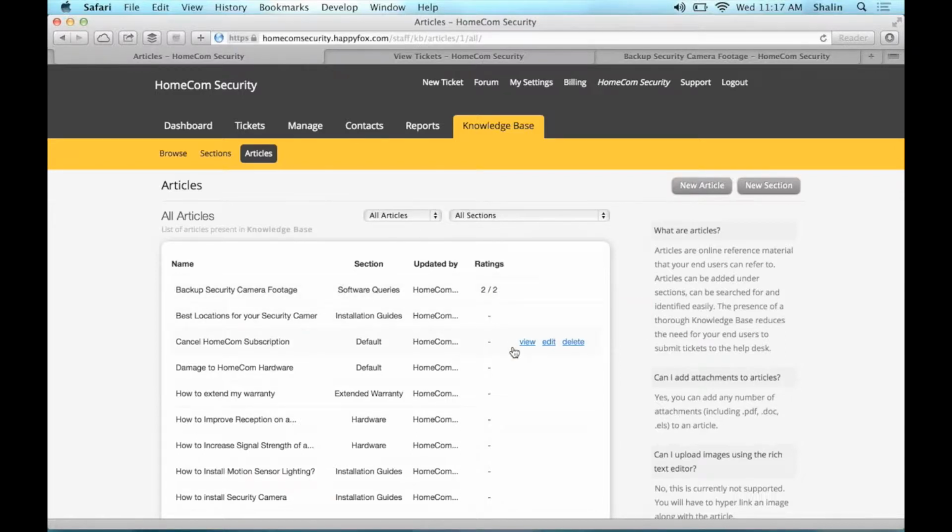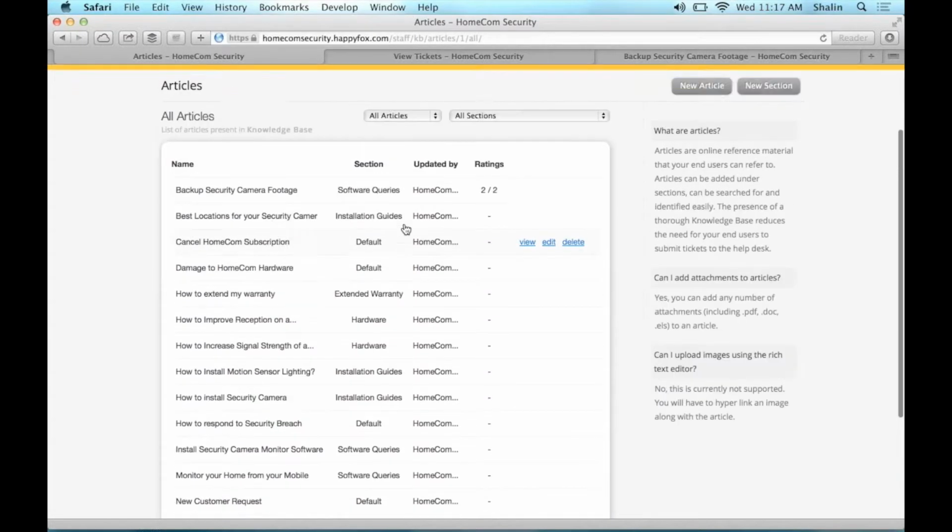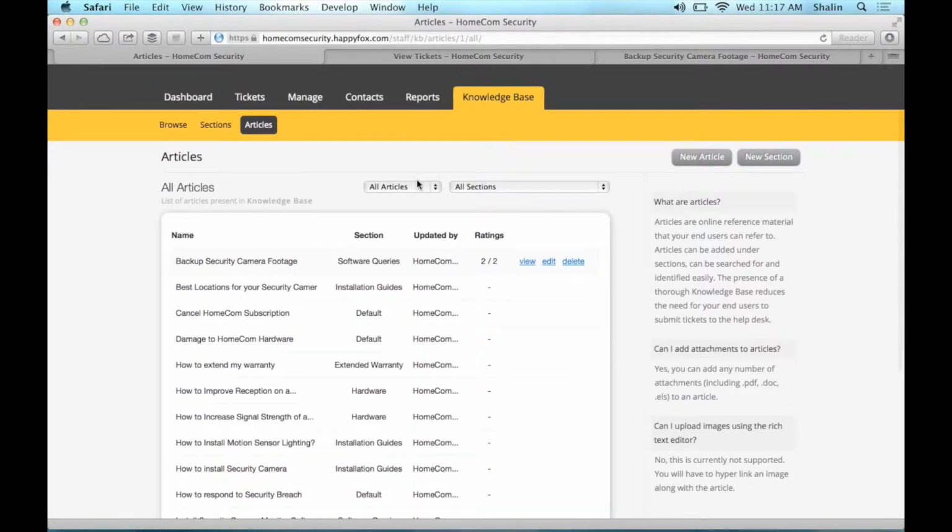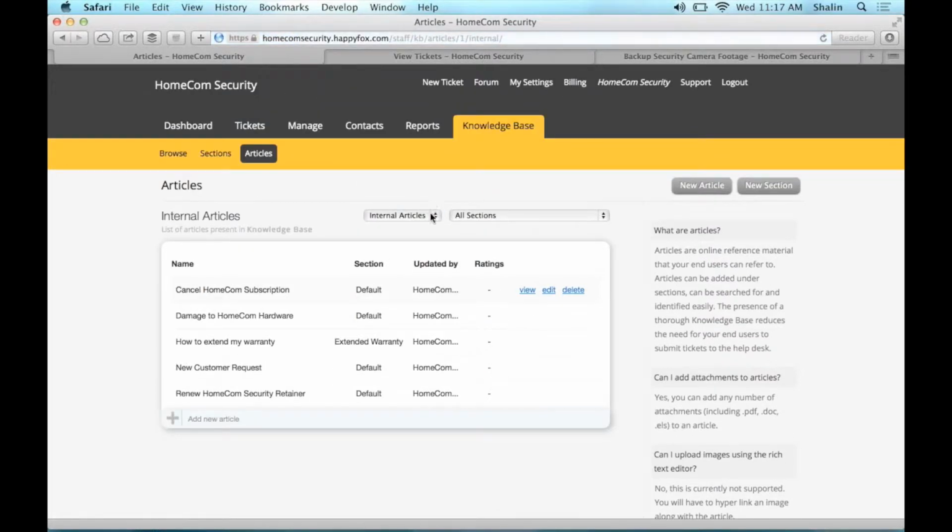Now, apart from rating, HappyFox knowledge base with creating your sections and creating articles is almost as good as a CMS system. And once you go to, let's say, 100 articles, you don't want to see all of that in one page. You can actually just switch to, okay, show me all my internal articles. So I know these are still my internal articles that haven't gone live or is kept internal for a reason.